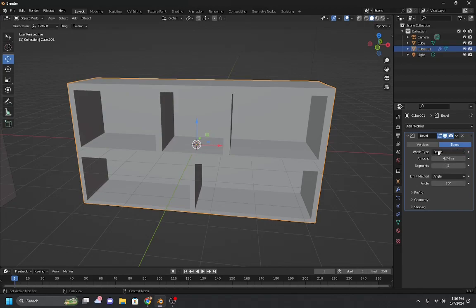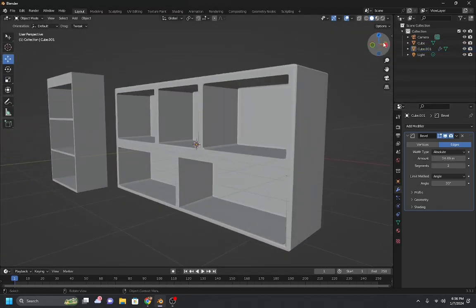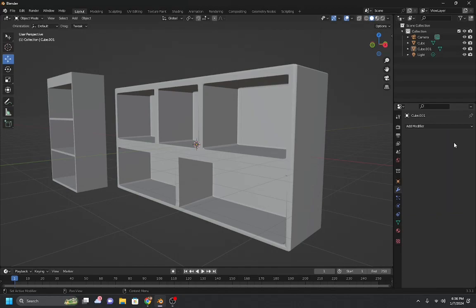Depth. Absolute. Okay, we'll do absolute. Okay, so now we're just gonna turn it to like here. Okay, now that we have this, I'm gonna make some things to go inside of it.